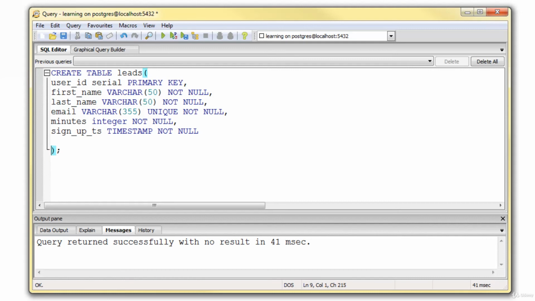So let's run this and make sure it works out. And here, query returns successfully with no result, which makes sense since we just created a table. Now we have our leads table with these columns with the specified data types and constraints. That was a simple example of how you could have done it. Again, you had flexibility, and you could have changed the values for the characters, but hopefully this gave you a general idea of what kind of things you should be accounting for beforehand.